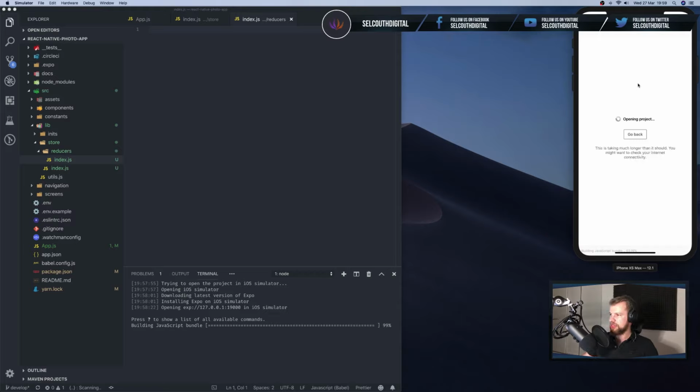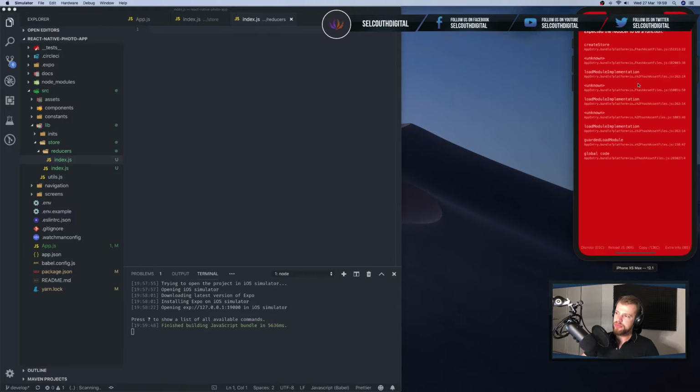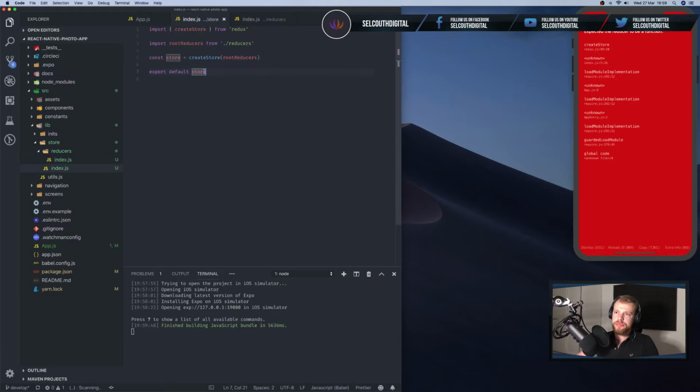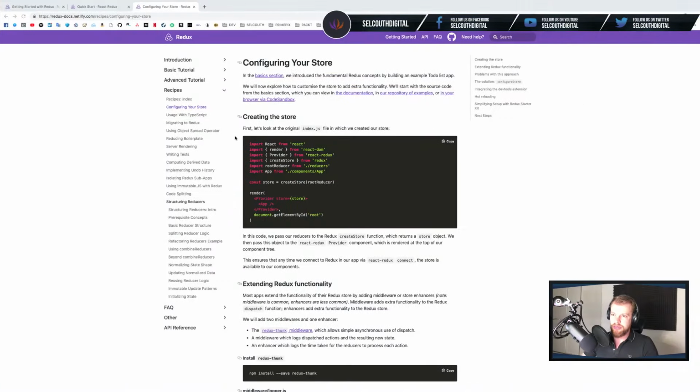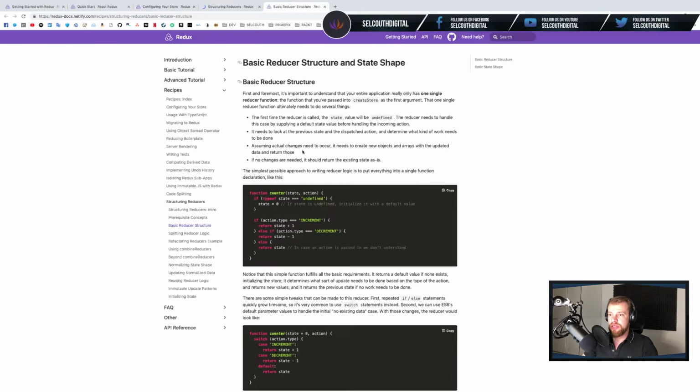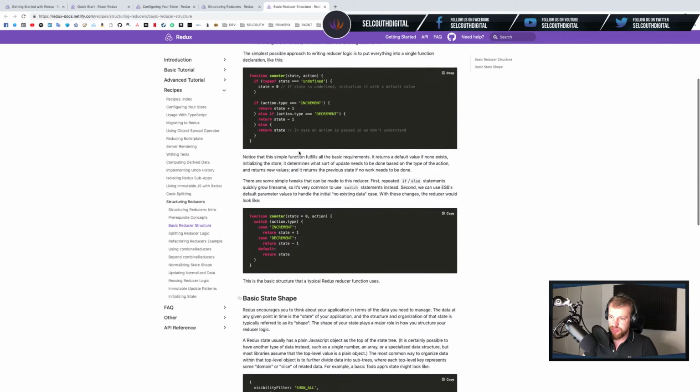There is a good chance that the app is going to crash, as the reducer is empty. There you go. So what we can actually do here is we have to import reducers. Let's just take a look at the basic reducer.